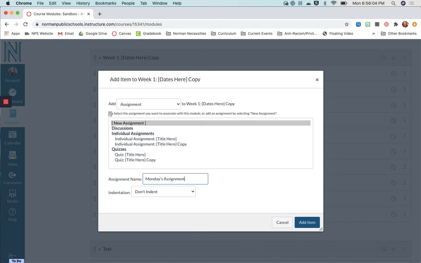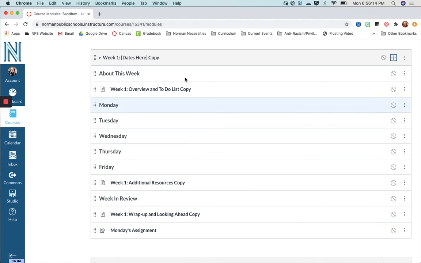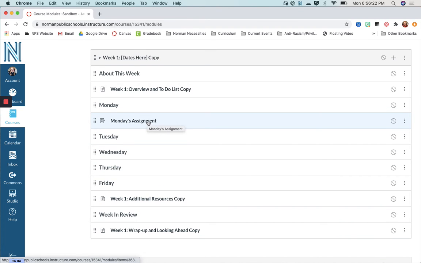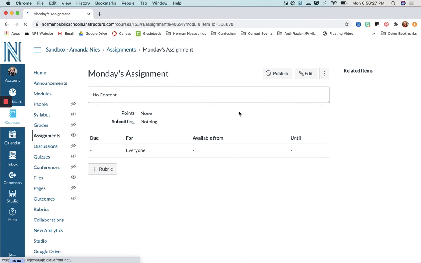assignment. If it was something that I know, like French and Indian War notes, then I would name it something like that. Now it's going to always send it down to the bottom, so I'm just going to grab the little ice cube tray and drag it up to Monday. And then I'm going to actually start creating it. So I'll click on the assignment and hit edit.